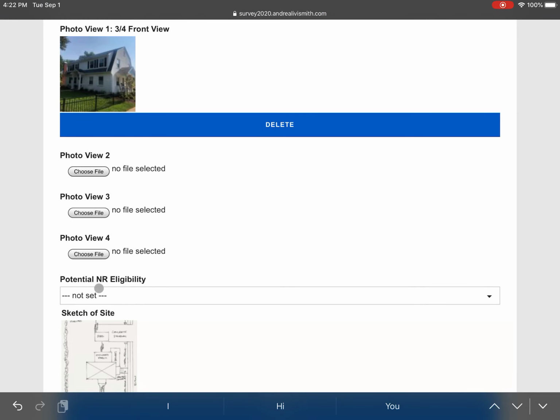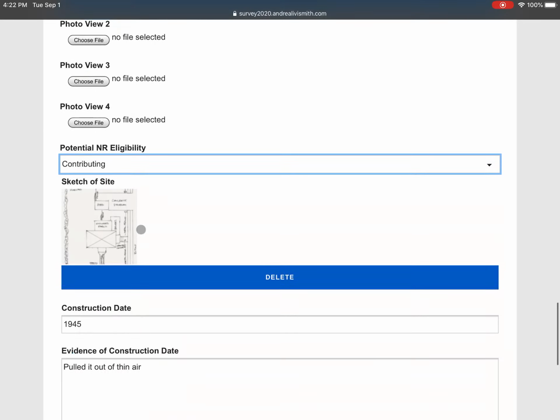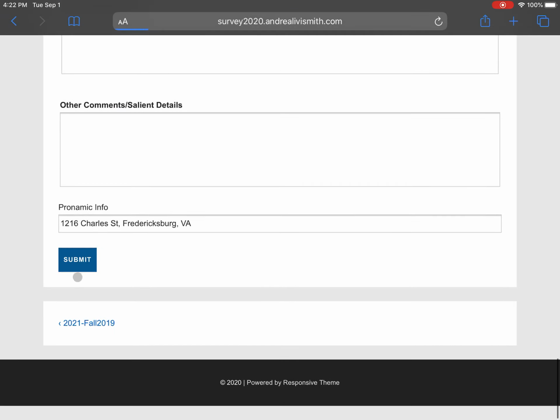All right, and then you would want to say, is this eligible for the National Register? And in your case, really, there's only 2 options. It's contributing or it's non-contributing. Is it more than 50 years old and in reasonable condition? Not too many alterations? I'd say it's contributing. Is it younger than 50 years old or has had extensive alterations? Then it's non-contributing. In this case, I'd say yes, this one's contributing. Then you would click submit.